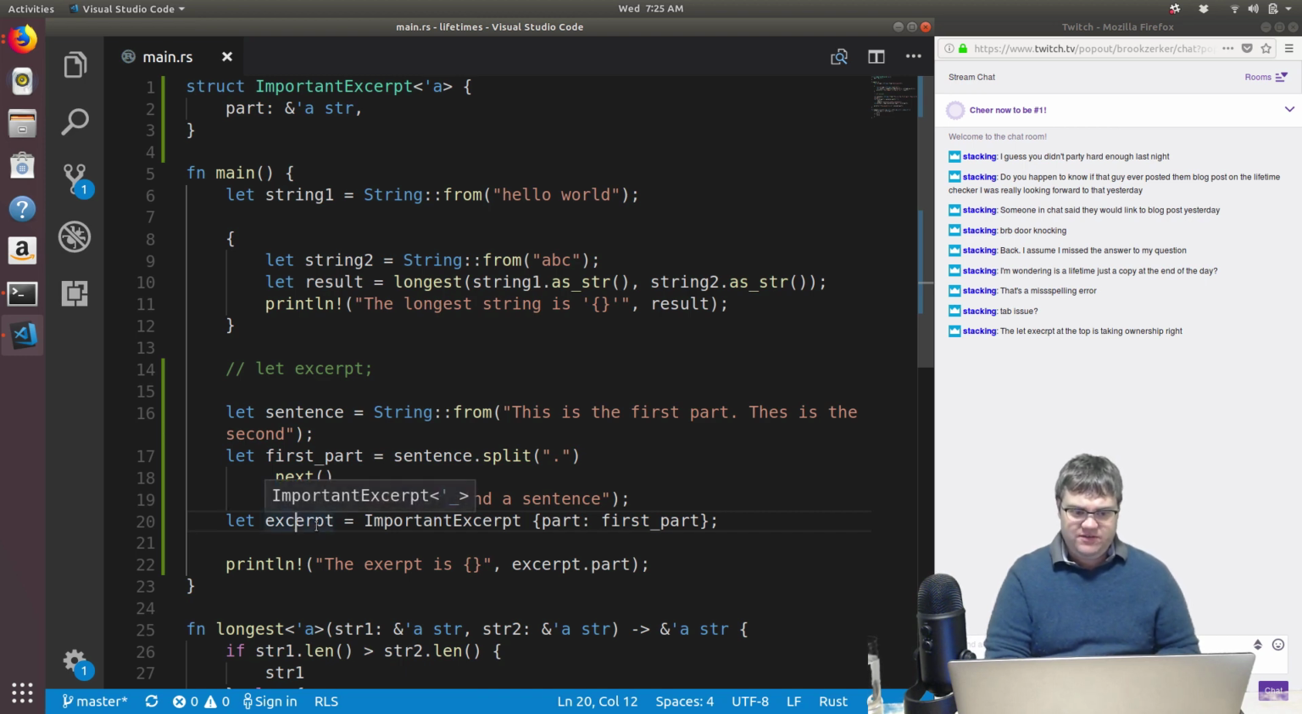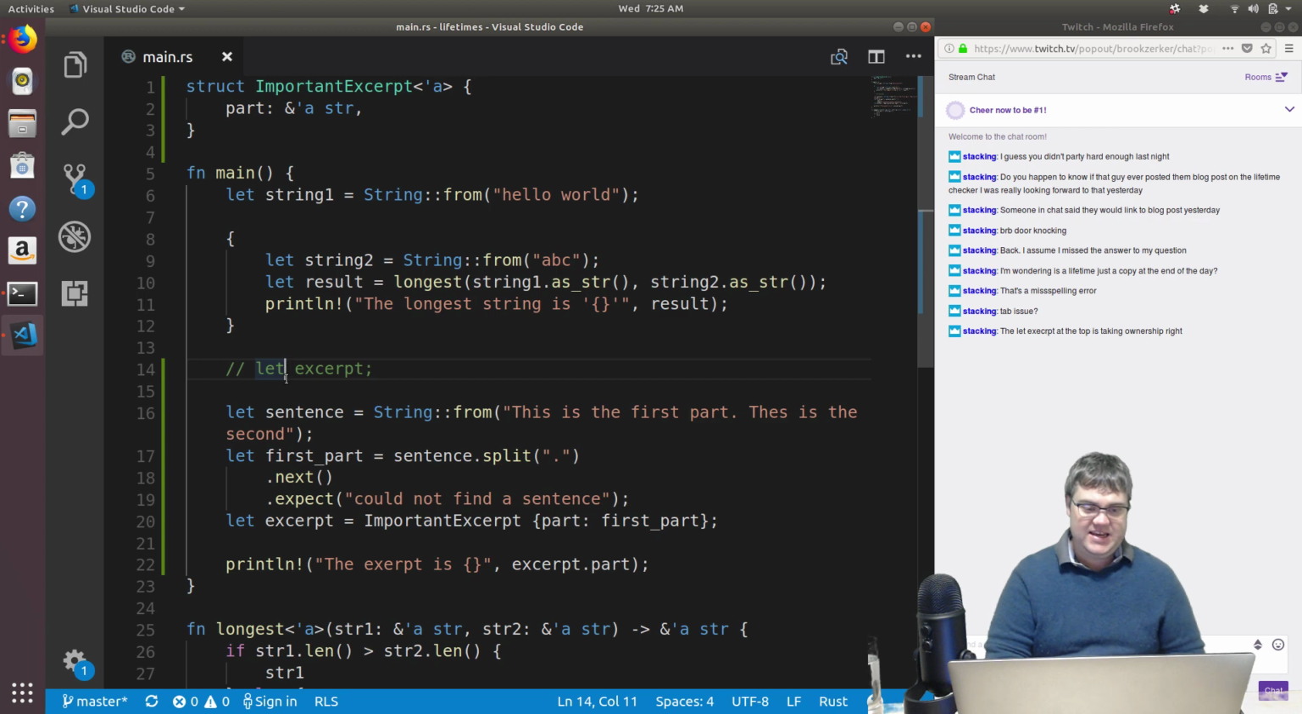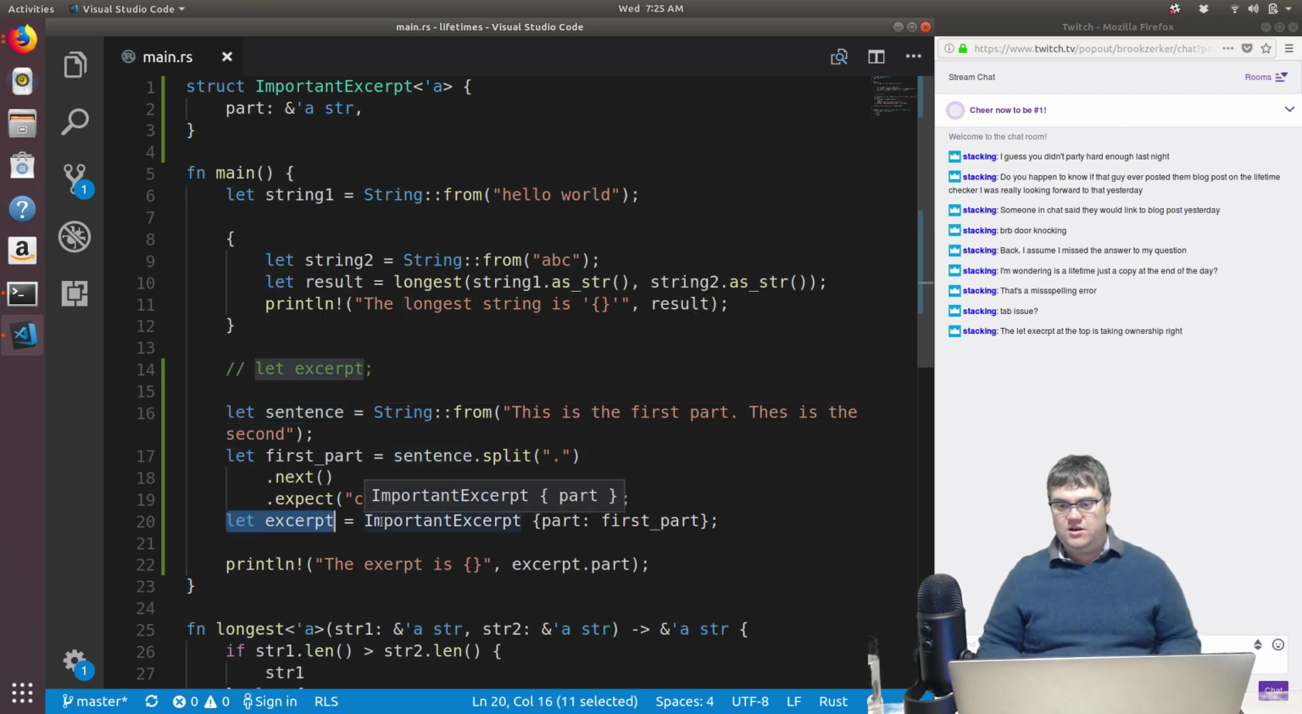There shouldn't be a big difference here. Let excerpt equals important excerpt, and then part, this first part. And then immediately afterwards, we use it, and then they go out of scope. So when we come here and we have our let excerpt, we actually set its value right here. The only difference from what I can see is that this one lives longer than the sentence, and this one lives shorter than the sentence.